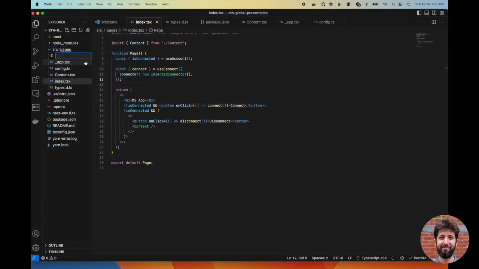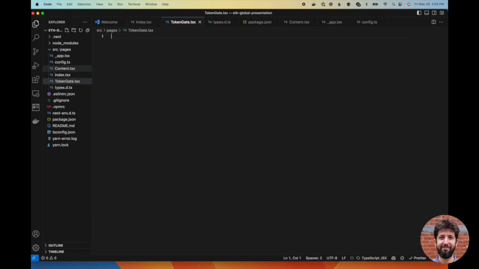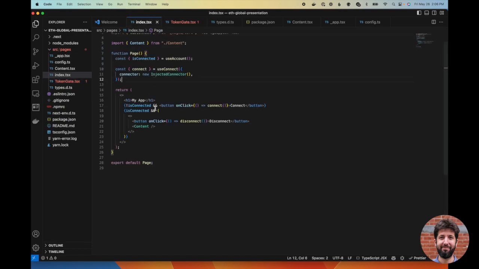I'm going to add a new component, token gate dot TSX, and this component is going to be fairly simple. It is just going to, for now, return the children. So it's actually not token gating anything for now. It is just serving the content that it has. And what we'll do now is actually wrap the content inside of the token gate component.